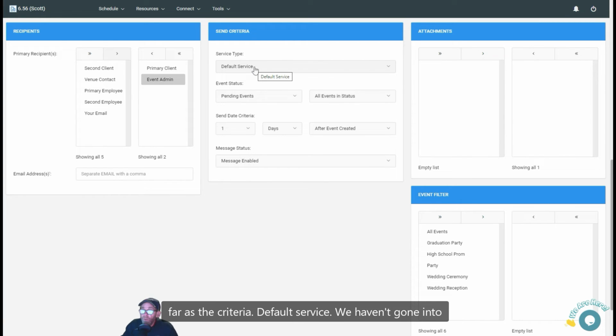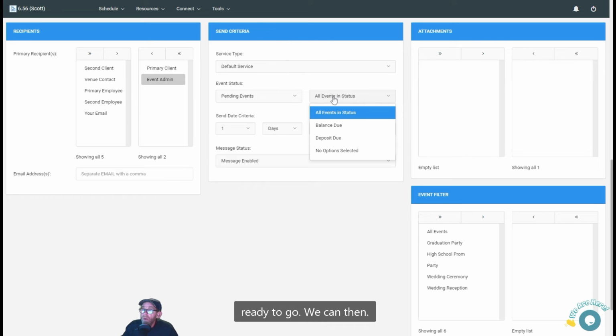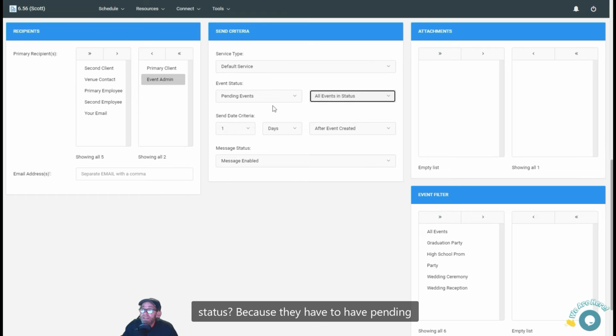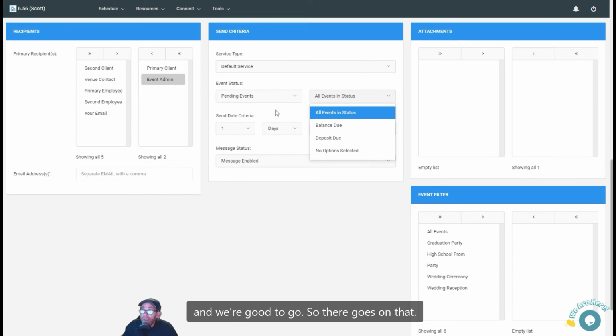Now, this is where we're going to set the criteria. Default service: we haven't gone into multiple services yet. Few people use them, so this rarely ever changes. The event status is huge. You need to remember this. In this case, I'm going to use pending events because pending in Gigbuilder means we're waiting for a contract to be signed. So I don't really want to send this out until it's ready and there's a contract ready to go. There are some sections, like the deposits, where we'll only send to pending events, but we're going to do all events in status because they have to have pending, and we're good to go.